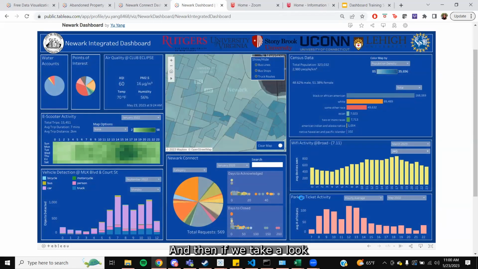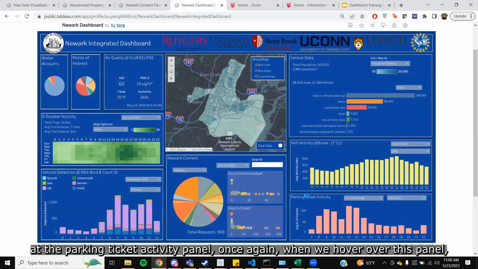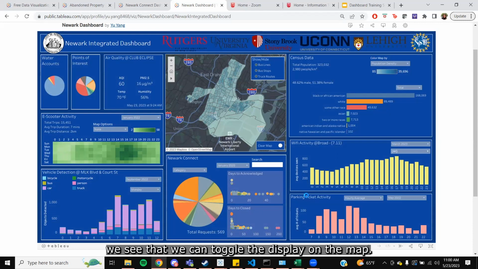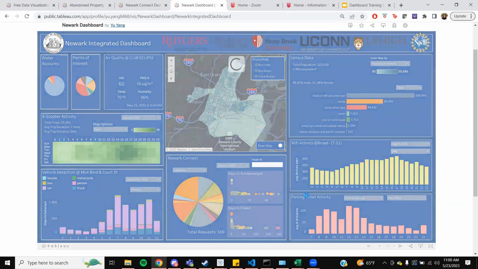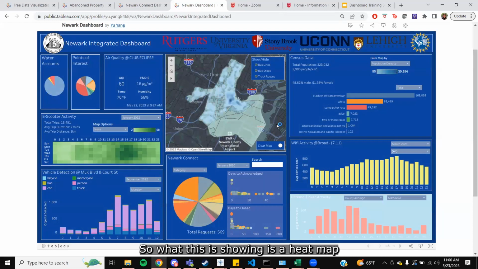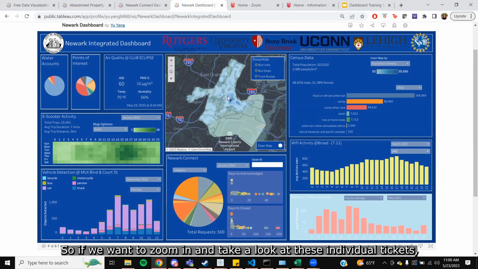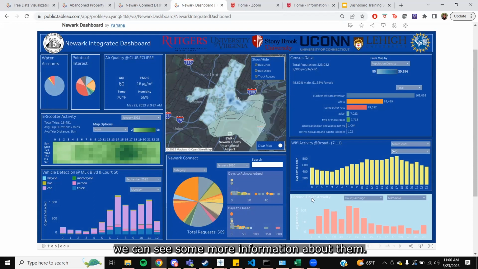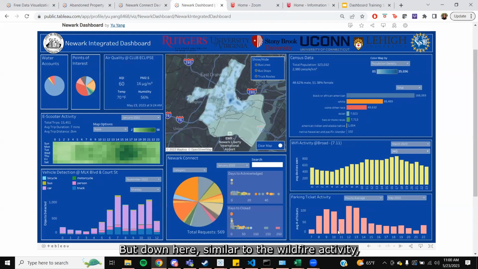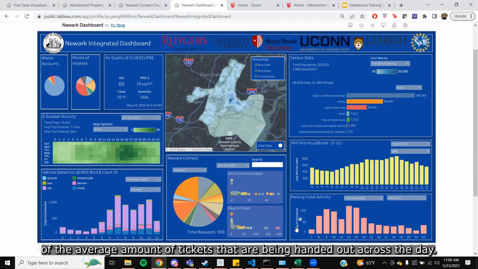And then if we take a look at the parking ticket activity panel, once again, when we hover over this panel, we see that we can toggle a display on the map. So what this is showing is a heat map of the distribution of parking tickets handed out over the selected month. So if we want to zoom in and take a look at these individual tickets, we can see some more information about them. But down here, similar to the Wi-Fi activity, we can just see a 24-hour distribution of the average amount of tickets that are being handed out across the day.